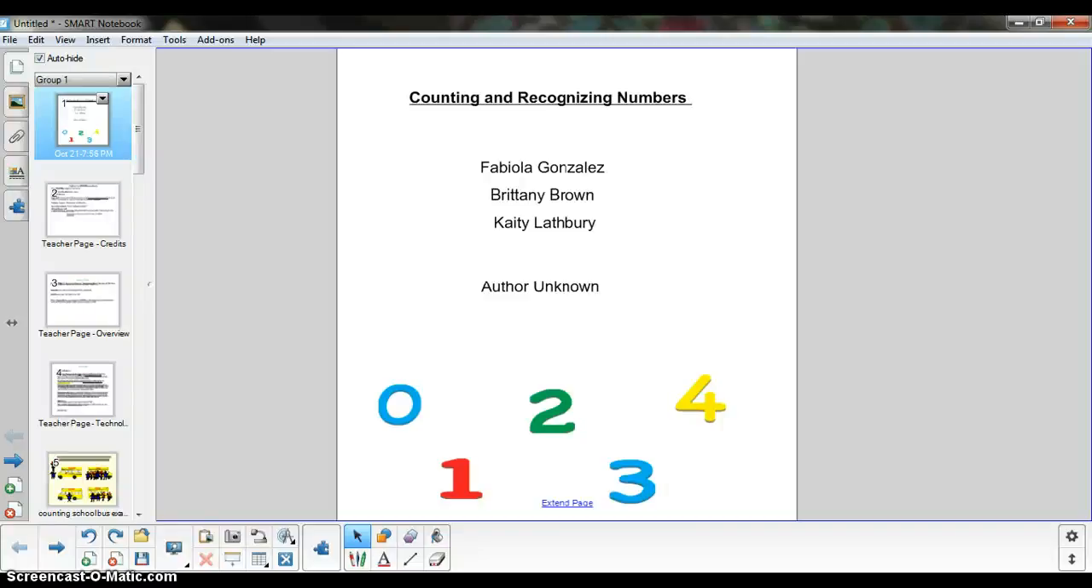My Smartboard activity overview is recognizing and matching numbers 1 through 25. They are spelled by using visual representations in matching activities. The original title of this activity was Counting, and the author is unknown. We went ahead and retitled this activity Counting and Recognizing Numbers. The target audience would be pre-K through first grade, and the subject area, of course, would be math.